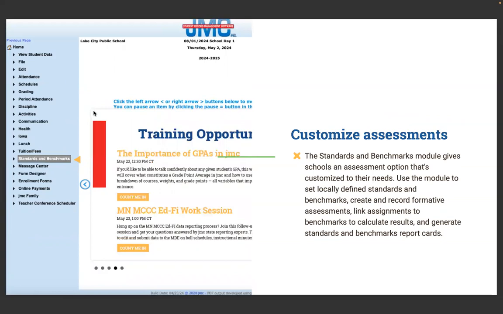Standards and benchmarks for schools, typically elementaries, that utilize standards-based end of term reporting. So like a standards-based report card, your database of standards can be built right into JMC in the standards and benchmarks module. And then you can use that in conjunction with the form designer, which I'm going to get to in just a second here, to create those standards-based report cards that would leverage that database of standards that's built right into your system.